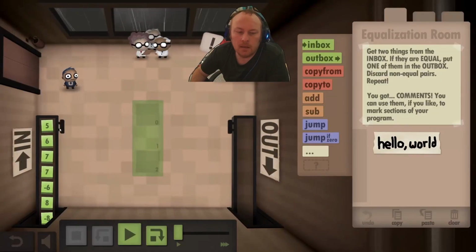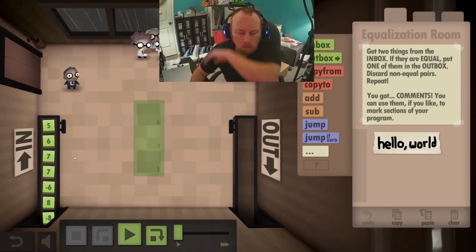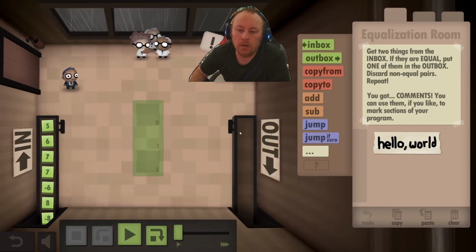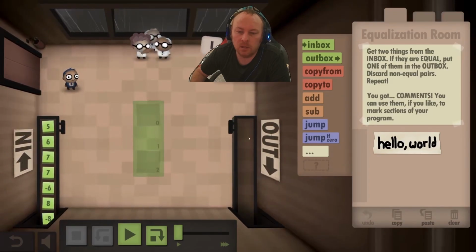Okay, so I think it wants me to grab pairs at a time. So here 5 and 6 would be a pair, 7 and 7 would be a pair, and then -6 and 8 would be a pair. And then if the two values are the same, put only one of them on the outbox. If they're not, it wants me to throw them away. So like the 5 and 6 would get thrown away and a single 7 would get put.